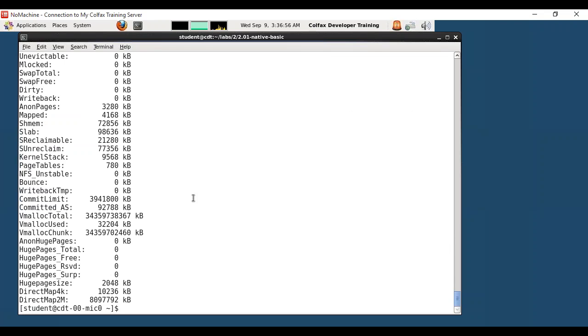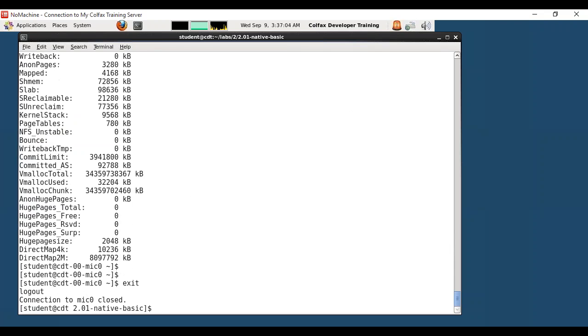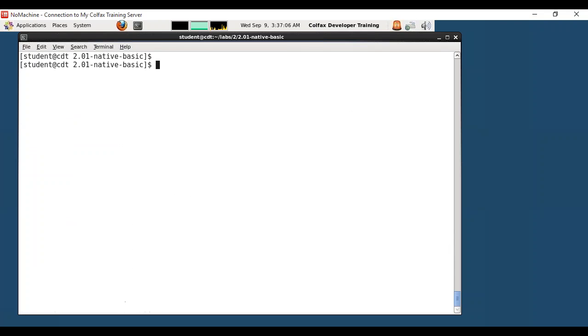Actually it's even greater than the host's memory, which is not surprising. This is a virtualized processor. But now let me type exit to go back to the host. So now I'm inside of this directory, and I will try to program my Xeon Phi coprocessor.